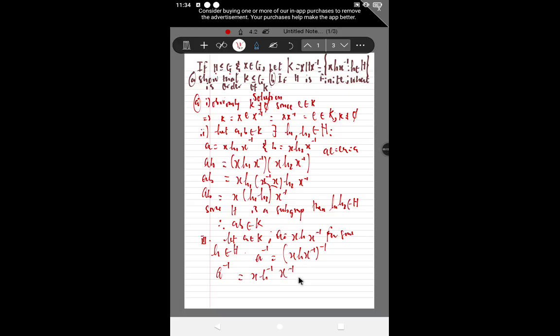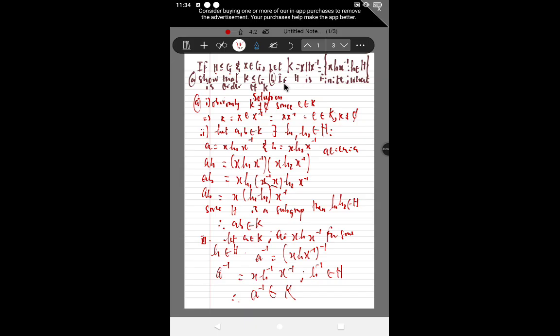All right. So since H is a subgroup, then h inverse is also in what? Is also in H. Therefore, A inverse is an element of K. Now, since these three properties are satisfied, we can now boldly say that K is a subgroup of G. All right, moving on, we have to prove that if H is finite, then what will be the order of K?